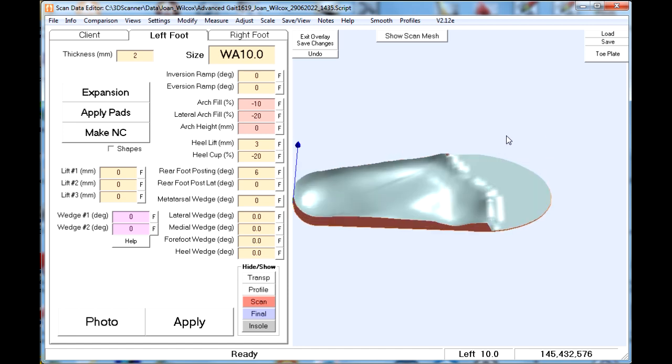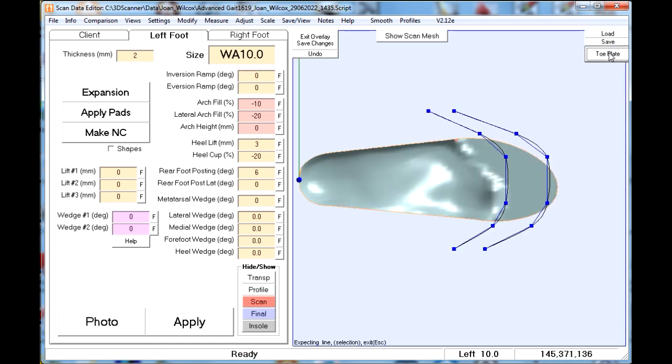To edit the toe plate, we go to the toe plate button in the top right corner. This now gives us a plan view in overlay mode. We see the two spline curves. We're able to modify these interactively on the screen.